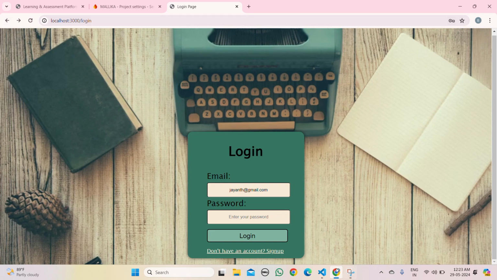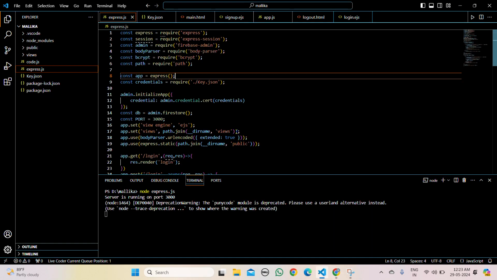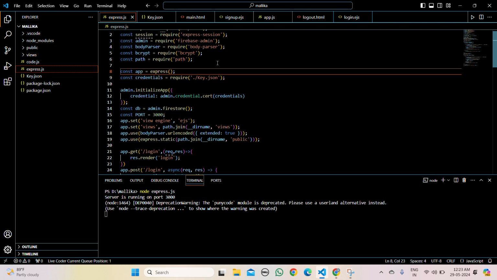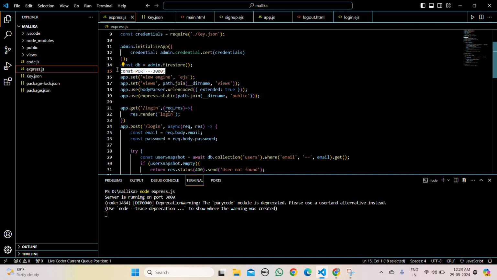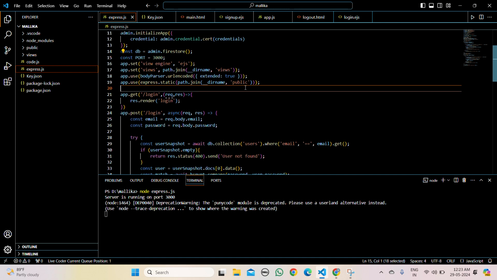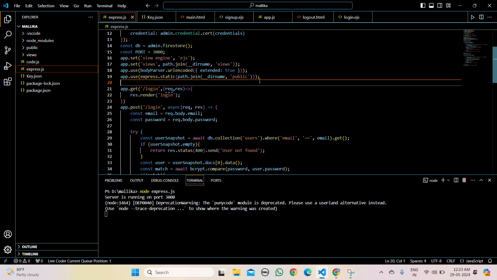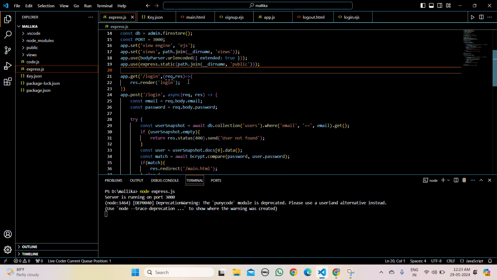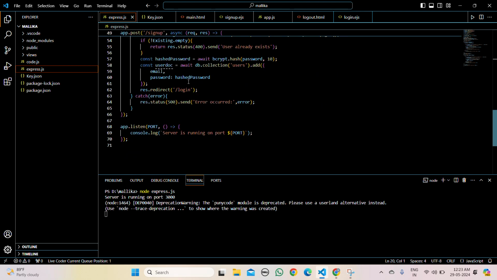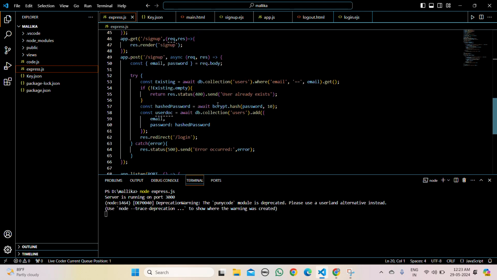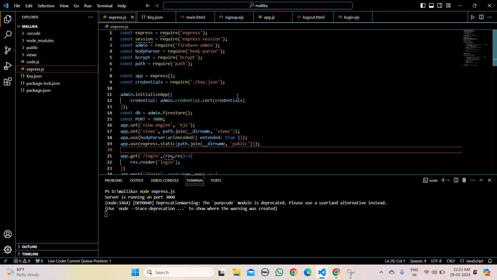Let me show you all the codes in this video. And this is my express.js code, which consists of modules and initializing Firebase and Express, initializing the app, giving a port number, setting the view engine, setting the paths of public and views, defining the login and sign up routes, and finally starting the server. This is how the express.js code works.